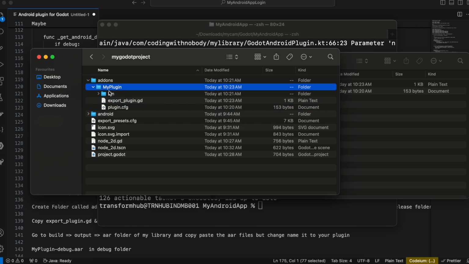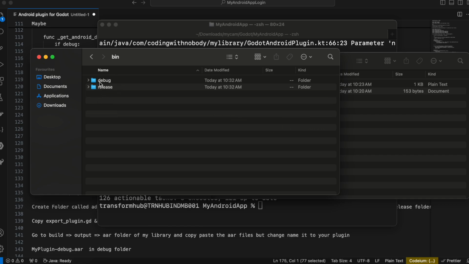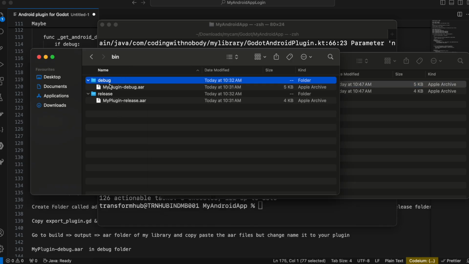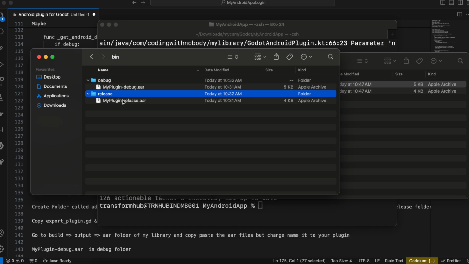And also inside my plugin you have to create another folder called bin. So I have created that. Then inside bin create 2 folders, debug and release. Okay, now again go to your library, go to build, outputs, AR, and here you will have to copy the debug AR file to the debug folder, release AR file to the release folder. But you will have to change the name for debug folder. It should be whatever is your plugin name -debug.ar, and for release whatever is your plugin name -release.ar. So this is very important. Make sure you do all the steps.